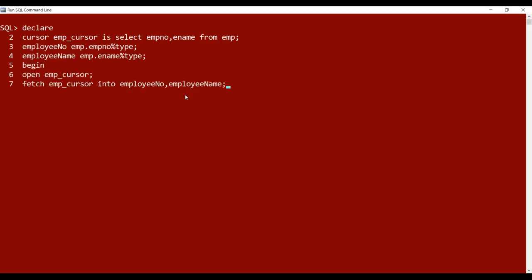Everyone, is that clear or not up to now? We just declared the cursor, we just opened the cursor, and we fetched the data from the cursor as well. And then what I need to do, sir? After fetching, I need to display it, right?